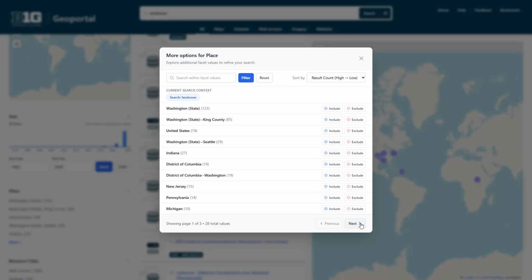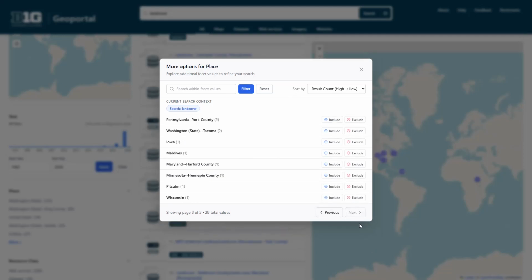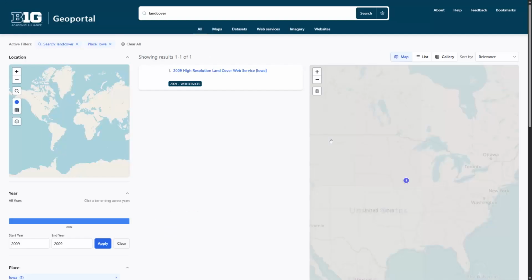Sometimes it's necessary to click the Next button, sometimes more than once, to filter for a very specific location. In this case, only one record matches the state of Iowa, so it doesn't appear until the third page of our results. By clicking Include, we will limit our potential results to only this location.